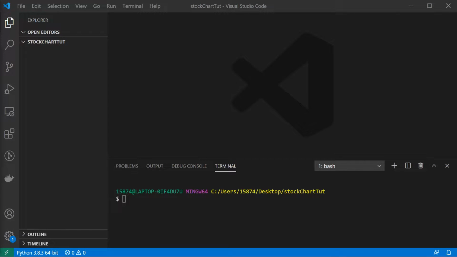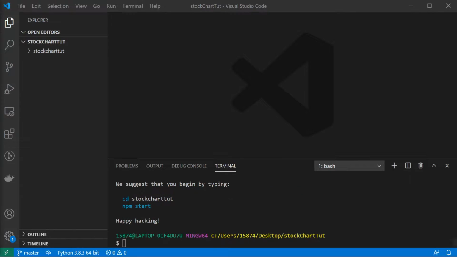Cool, so go ahead and open up your code editor of choice. I opened up my Visual Studio Code, and the first thing that I'll do is create a React app. So I'll do npx create-react-app, and I'll call it stock-chart-tut, stands for tutorial, and let that work its magic. It's going to take a couple of minutes. Alright, so that just took about like 97 minutes.